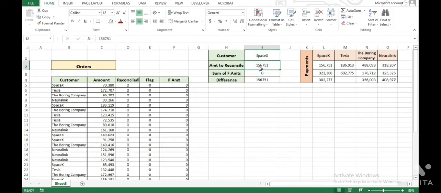Sum of F amounts is going to be the sum of all the data in column F. It is going to be equal to the sum of the whole amount in F column, which is from F5 to F33, and the difference cell here is going to be the difference between the amount to reconcile and the sum of F amounts, equal to I2 minus I3.